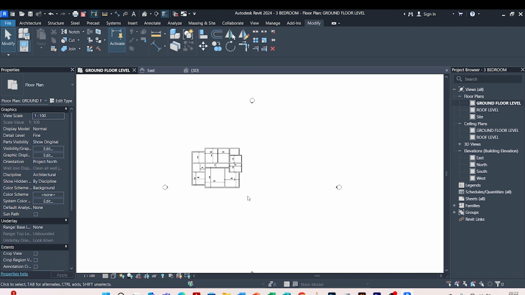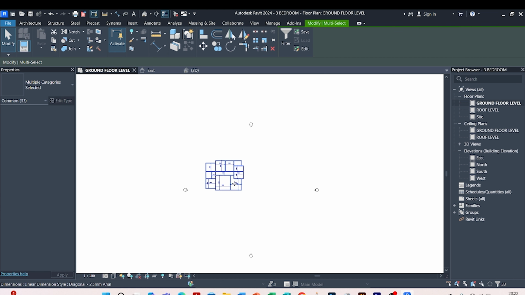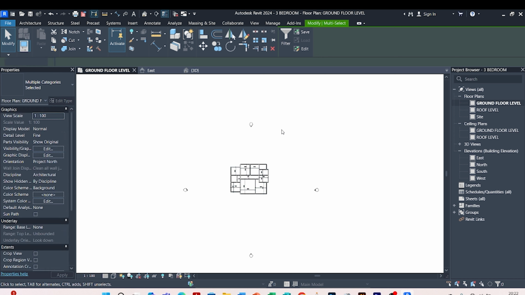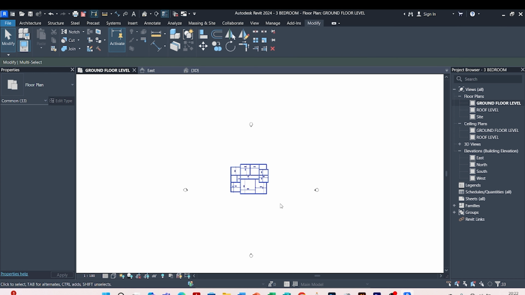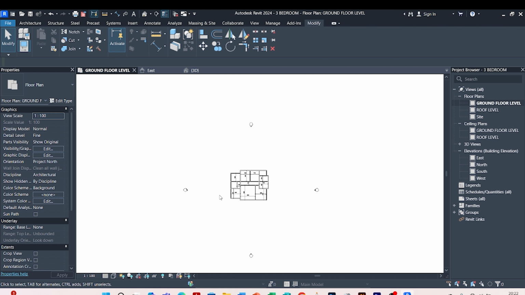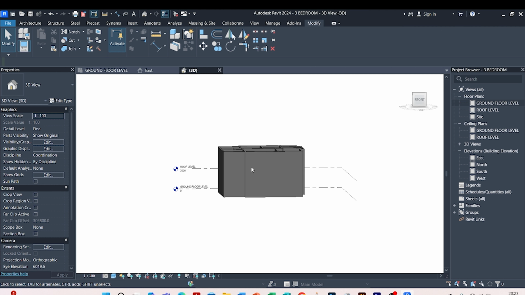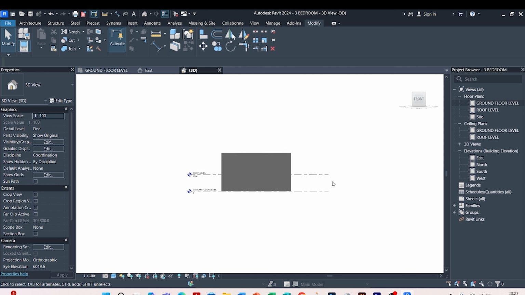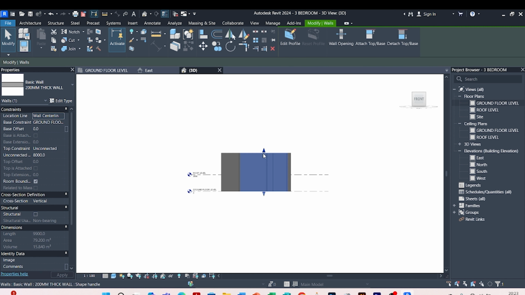So we can move it a bit in the middle here so that I don't have to adjust the elevations. I can move it in the middle. I select all and I move it in the middle of these elevations. So when you go in 3D, you realize our walls are past the roof level.